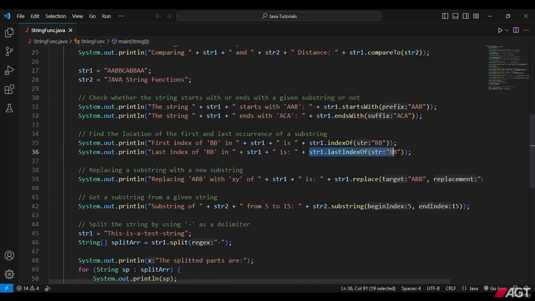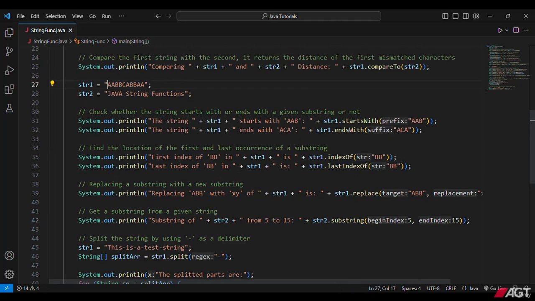Next one is lastIndexOf. In case of lastIndexOf, we will be searching for bb, and the last index will be returned. So just consider this one as index 0, 1, 2, 3, 4, 5, 6. From the 6th index bb will be found.